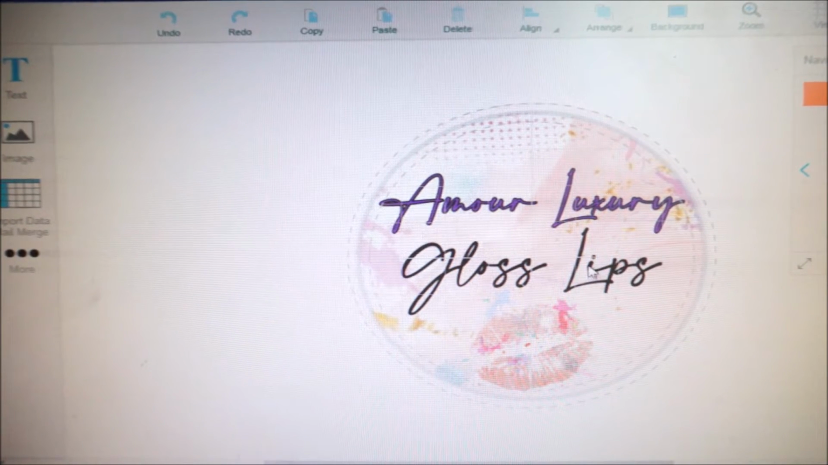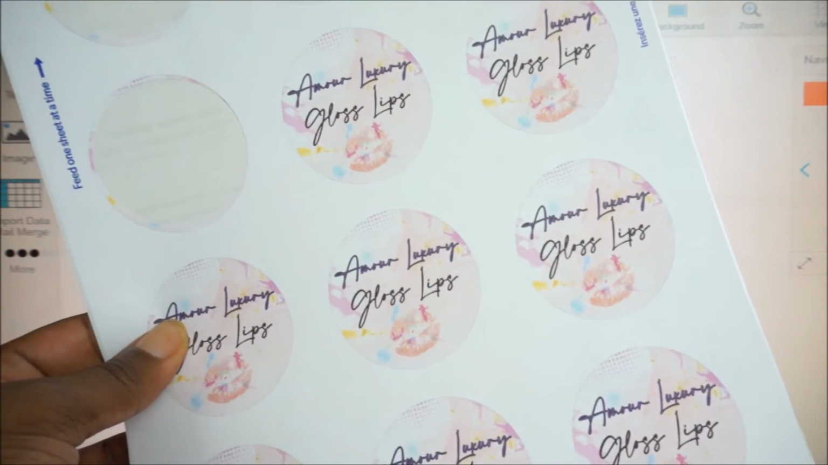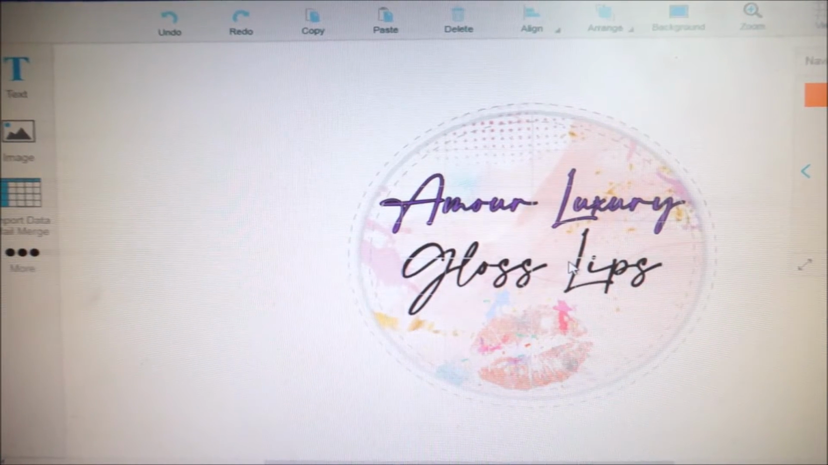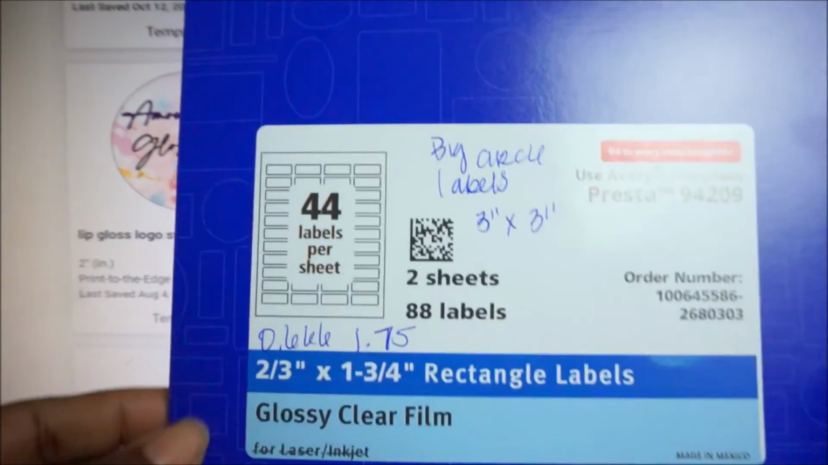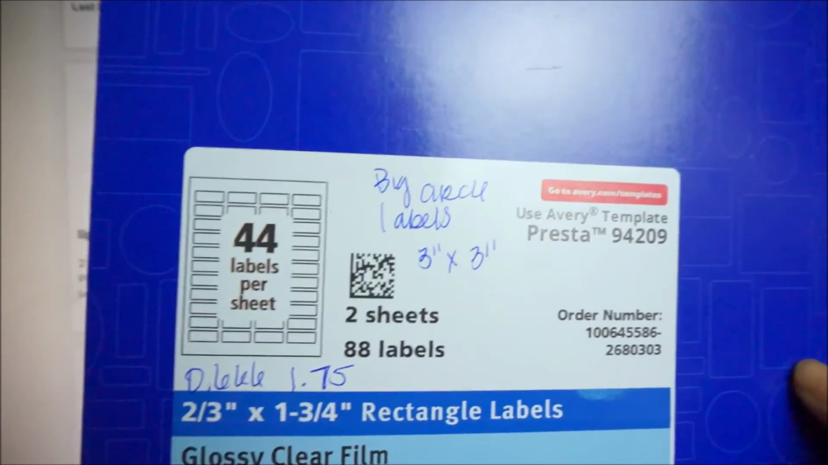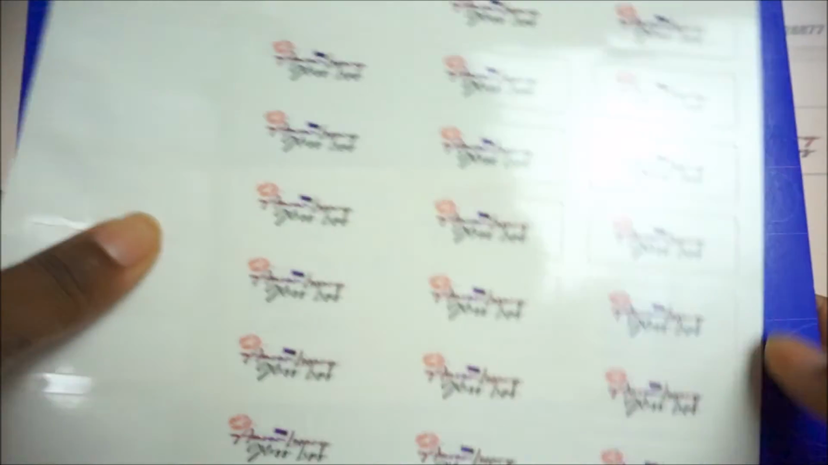Okay, so another thing with Avery.com, if you don't want to print it out yourself, you can always insert whatever logos that you have in Avery.com, and they'll print it out for you, and then you'll get it within a week. But like I said, it's much easier and faster to do it yourself. I used to have Avery print it out and then ship it to me, but now I do it myself.